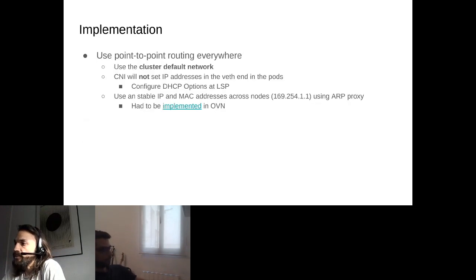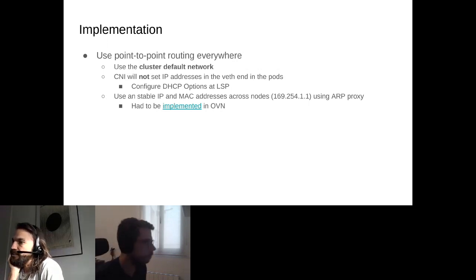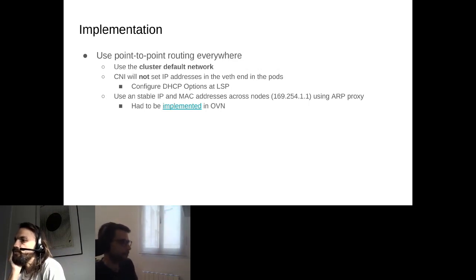One of the main points is that instead of setting the IP configuration in the pod with the CNI, we skip that in OVN Kubernetes with the changes we have made. What we do is configure DHCP in OVN, because OVN is able to deliver the IP configuration for logical switch ports as DHCP request, reply and discovery. So we deliver that this way.